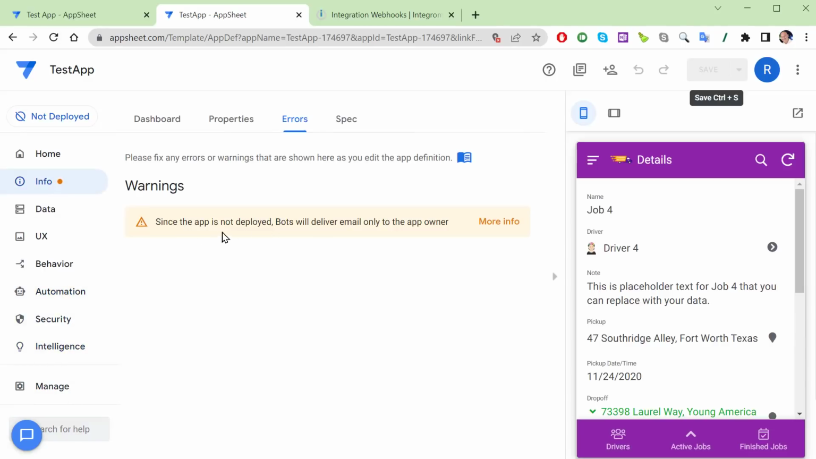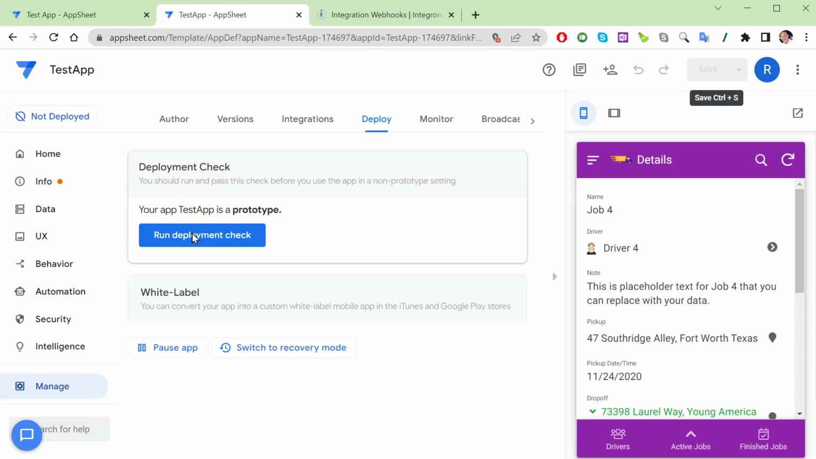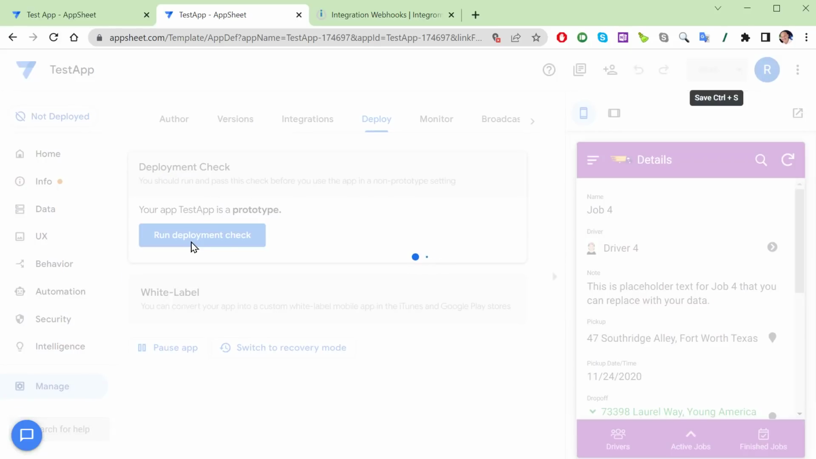So it says here, remember, the app is not deployed. So how do we do that? Well, we can click manage. And then what we're going to do is run a deployment check, and we can run this. We're going to deploy the app, okay?